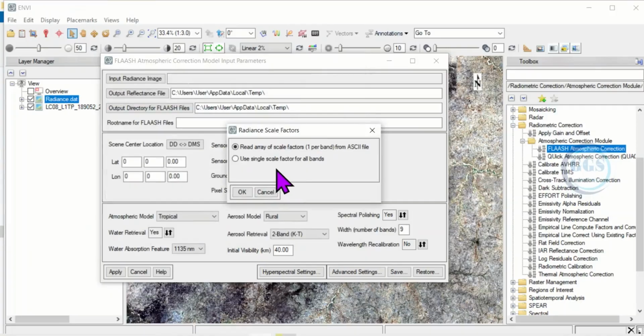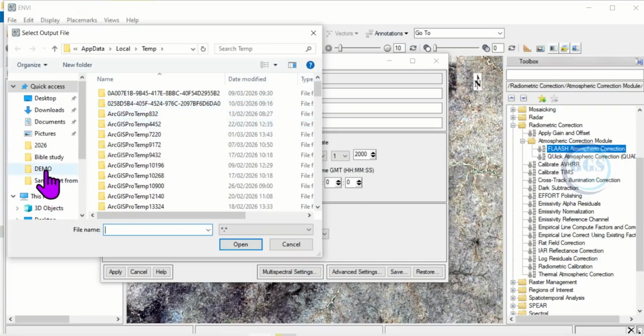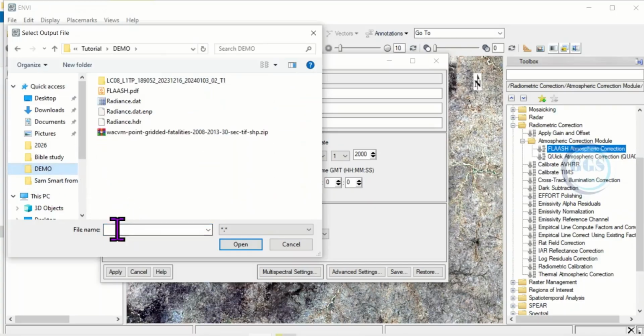So it will bring this radiance scale factor. Since we used radiometric calibration to generate this radiance, we are going to use this second option called use single scale factor for all bands. Click to select it and leave the single scale factor at 1. Then click on OK. Then this output reflectance file, click here, navigate to your working folder. So let's name it Reflectance. And click on Open.